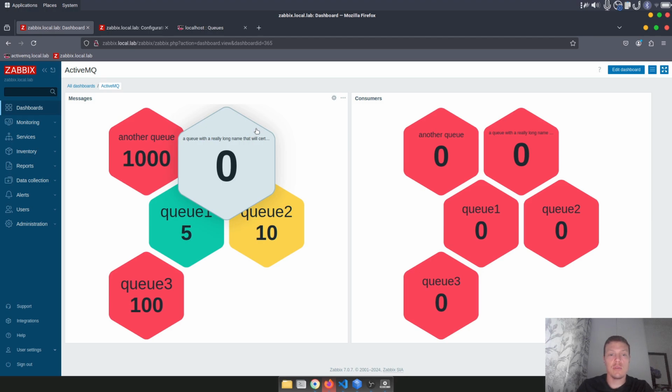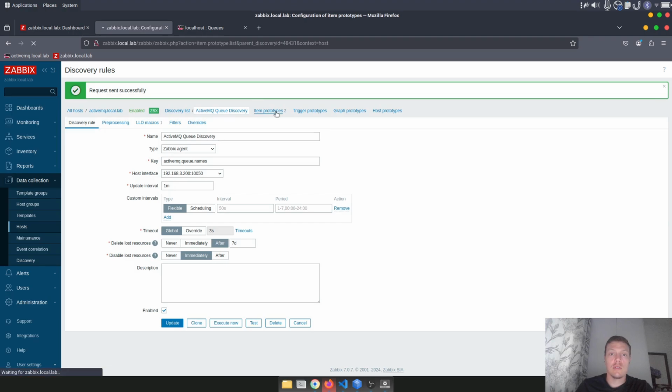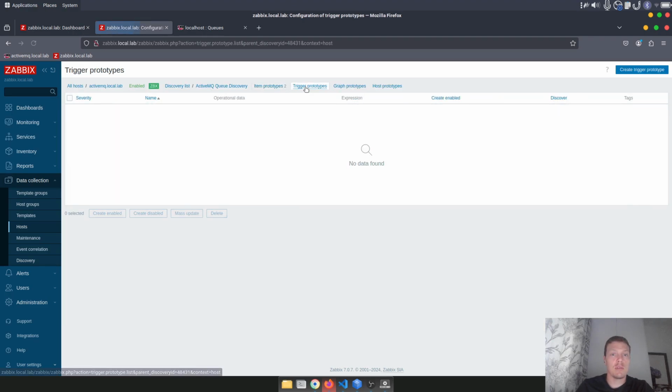You would also be able to tie triggers to your items, just like you did with item prototypes. You'd be able to go to trigger prototypes if you need email alerting or SMS alerting for the queues.